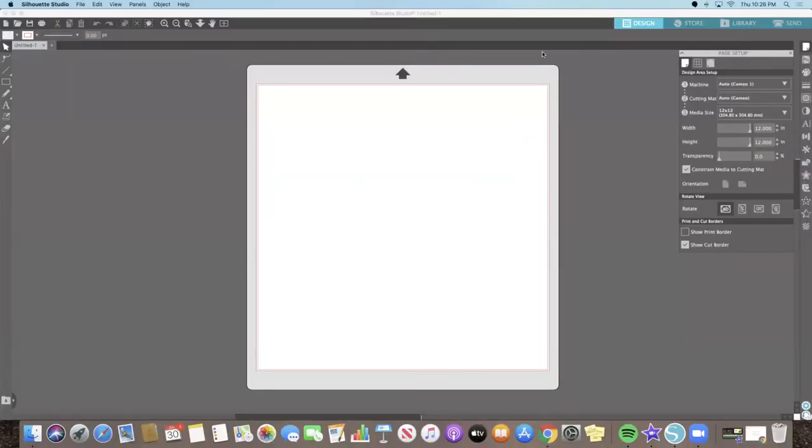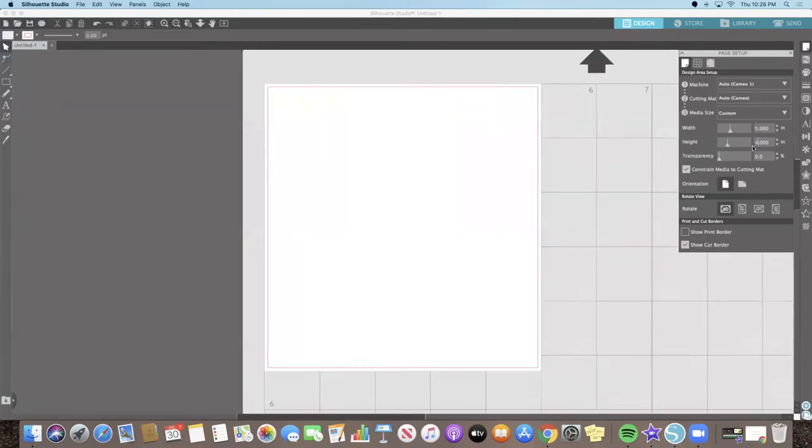Once you have the Silhouette Studio software downloaded and opened, we can get started. The Page Setup panel usually opens by default and allows you to set up your workspace. For this project, your width should be 5 inches and your height should be 4 inches.